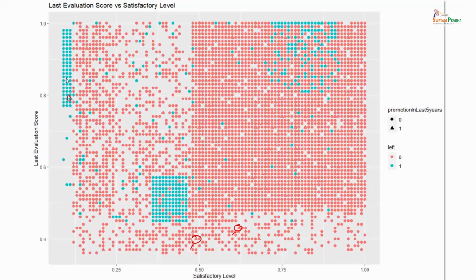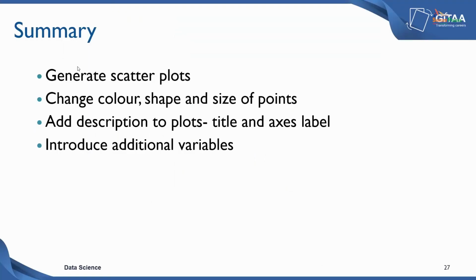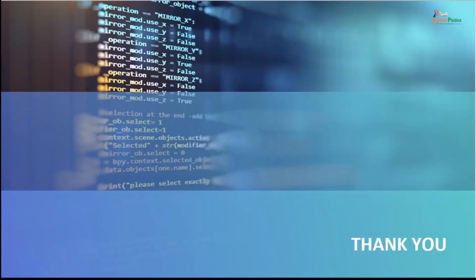In the normal plotting tool that R provides, this is not possible. You can at most introduce only a third variable, that is in terms of color. So in this lecture we saw how to generate scatter plots, how to change the color, size and shape of the points that are used in the scatter plot. What we also saw was how to add title and axis labels to these plots, and we saw how to introduce additional variables, that is a third and a fourth variable in terms of color and shape, to an existing scatter plot. Thank you.